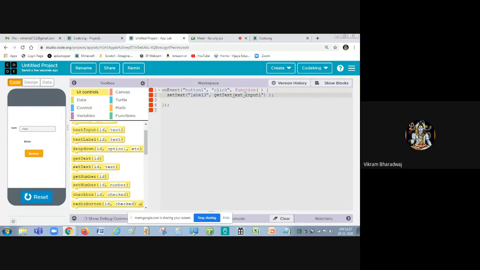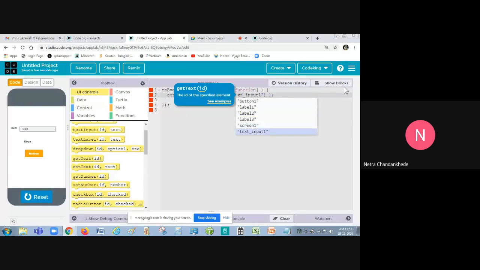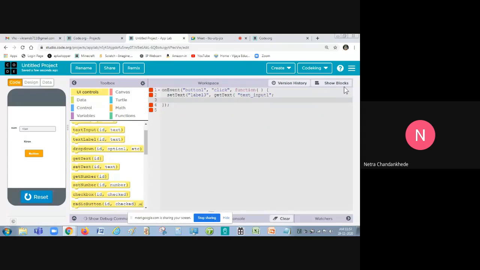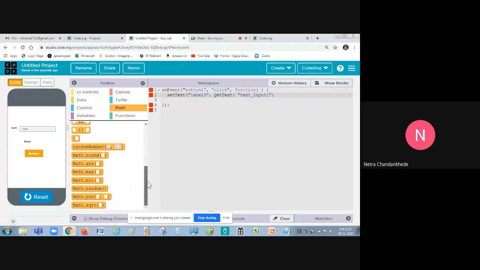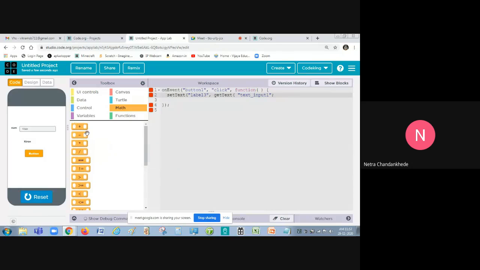And one more thing, it's showing everything red because you have not put it in double quotes. So it became a function. Yeah, now it's correct. Math. And then you have to drag the plus thing, the first block of the math. No, like, yeah, the first one. Yeah.